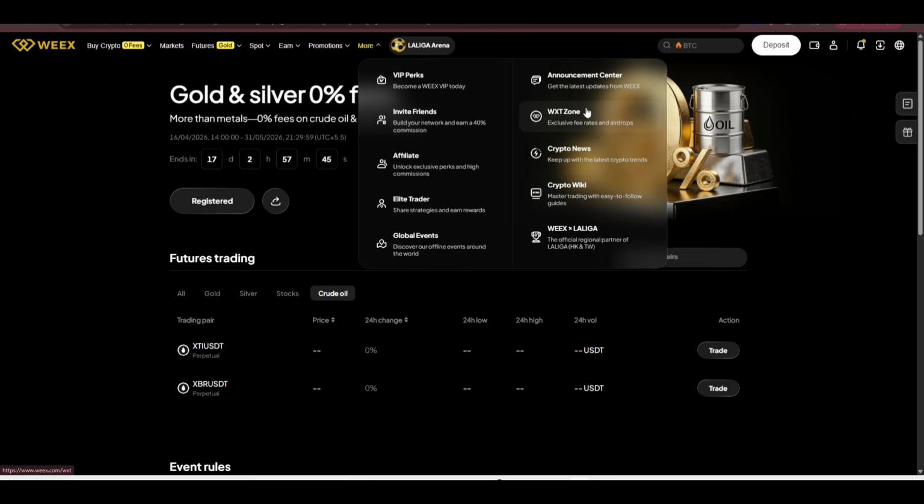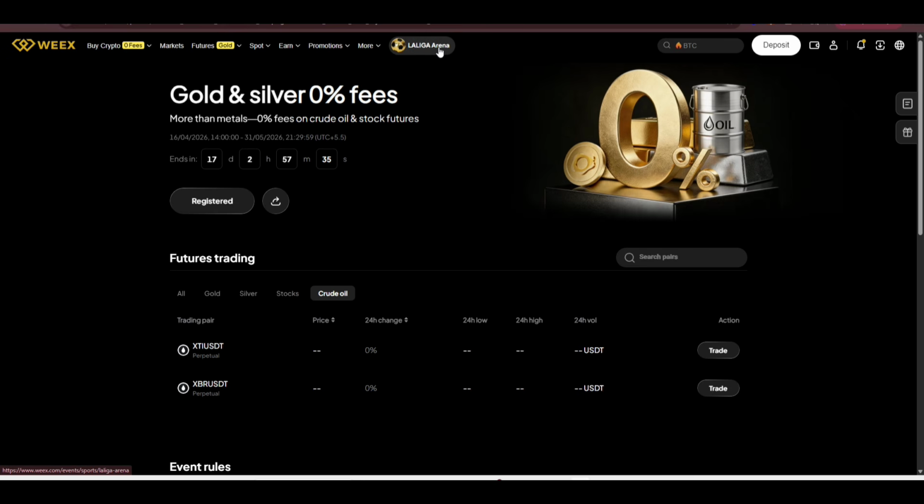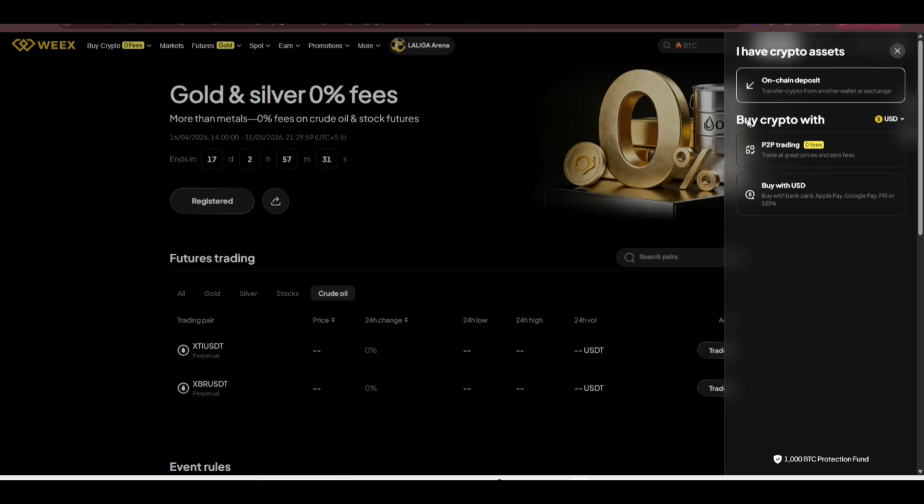Here you can check the details also. La Liga also, and there you can check the trade to win live La Liga Arena. Welcome to Camp Nou, and here's La Liga and the Arena also. So here when you tap, you can register, and here you can deposit also. One can deposit in P2P and buy with USDT also.